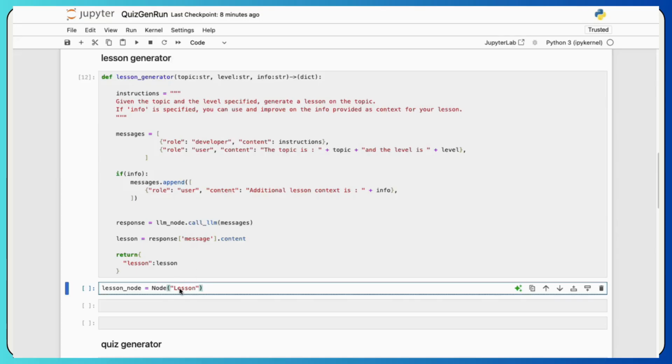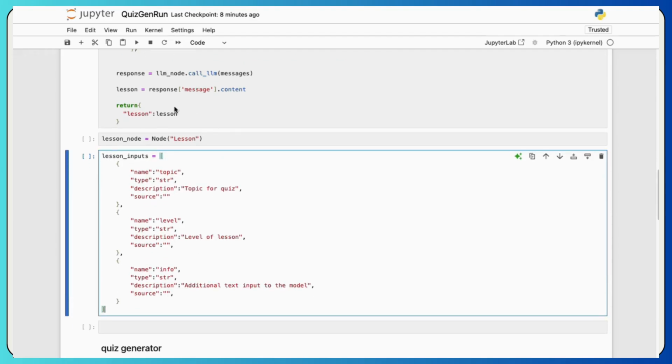So we've just imported node from Laeyerz. We create a lesson node object. We give it a name, and this name is very important because it is what we'll use when we define our edges, right, and data connections.